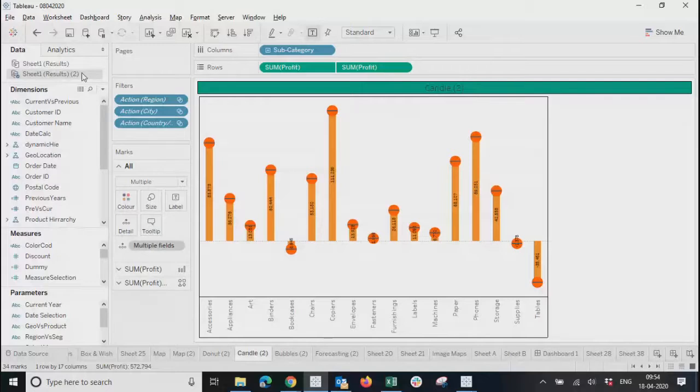Okay, fine. So what I was saying is, in case this situation comes, how do we deal with it? Because in case you close this data source, all the underlying sheets and calculations will be removed.